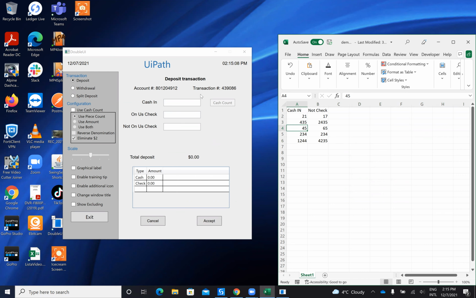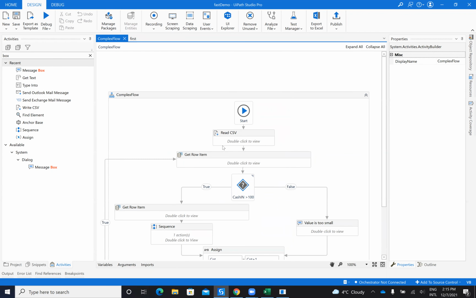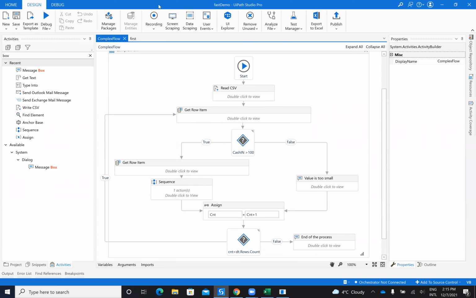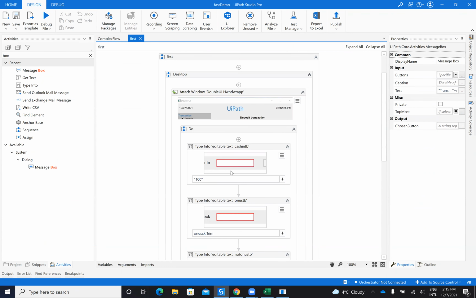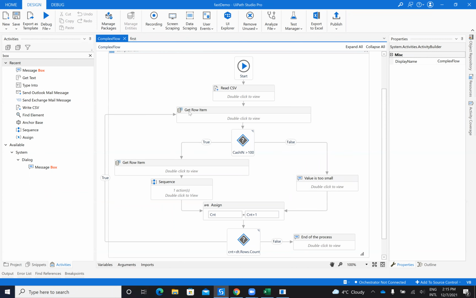If the cache-in is over 100, we'll put the data on the application. To be able to create this, I use the complex flow. Here it's a flow chart. Here I have a sequence that was a linear automation. Here you can put the condition and so on. Let's see what I have there.